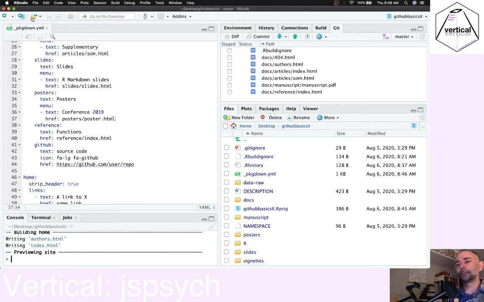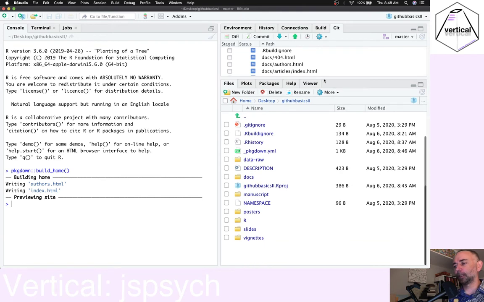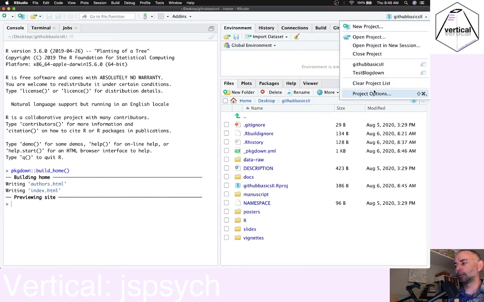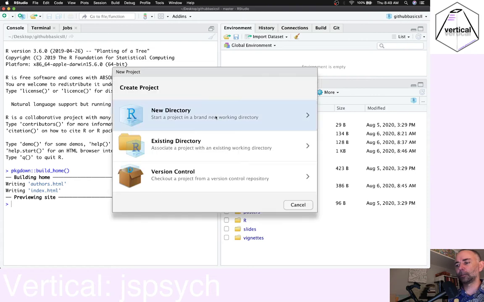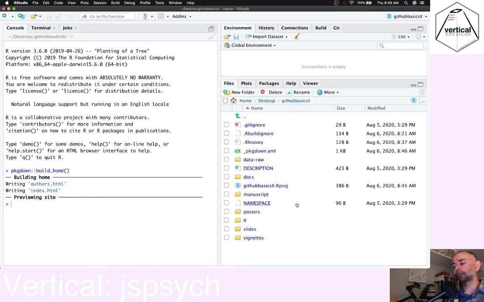So what I have here is GitHub Basics 2. We were working off this the other day. There's not much going on in this, just some of the templates. And when I initialized this project, we can check out what that looked like. You scroll down, want to make a new Vertical project. I didn't click this one, initialize experiments. Now this option is clickable and it will load up the jsPsych library to get you started with a space in your Vertical project to program an experiment.